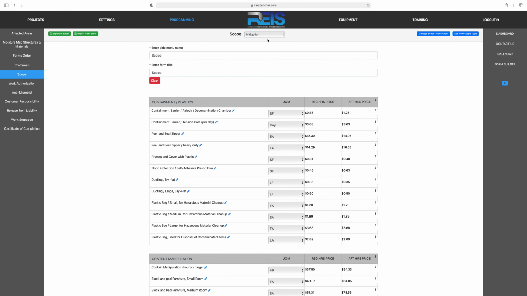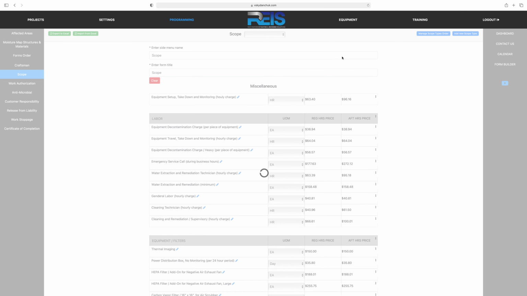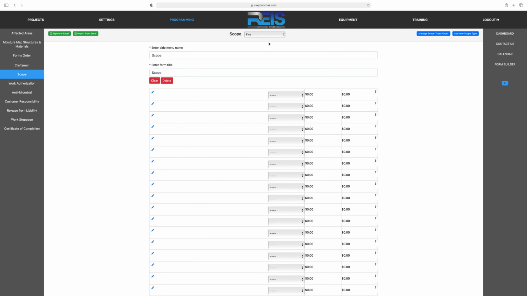Now look what just happened. There is no more cleaning. But again, to add a new scope type, click on that button. We'll just do it one more time. And let's say I'm going to do fire. Look how easy it is. Create, voila, we are there. See, now you have 2 in there. You could have however many industries you want to put in here.